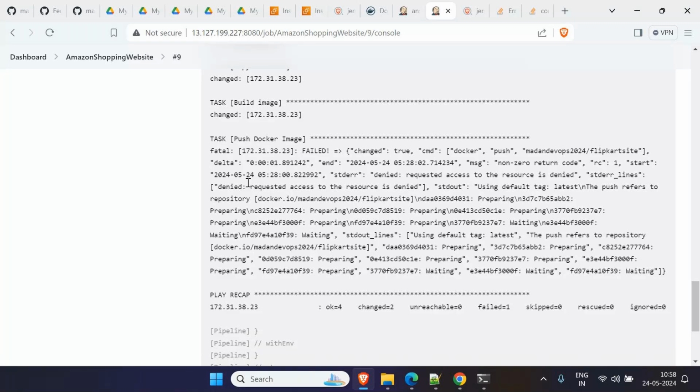Here, the push refers to repository Docker. Preparing, waiting. Requested access to the resource is denied. That means which resource are we requesting? We're requesting Docker Hub. Docker Hub, it tries to push the image, but Docker Hub denied it. Why? Because we have to log in.